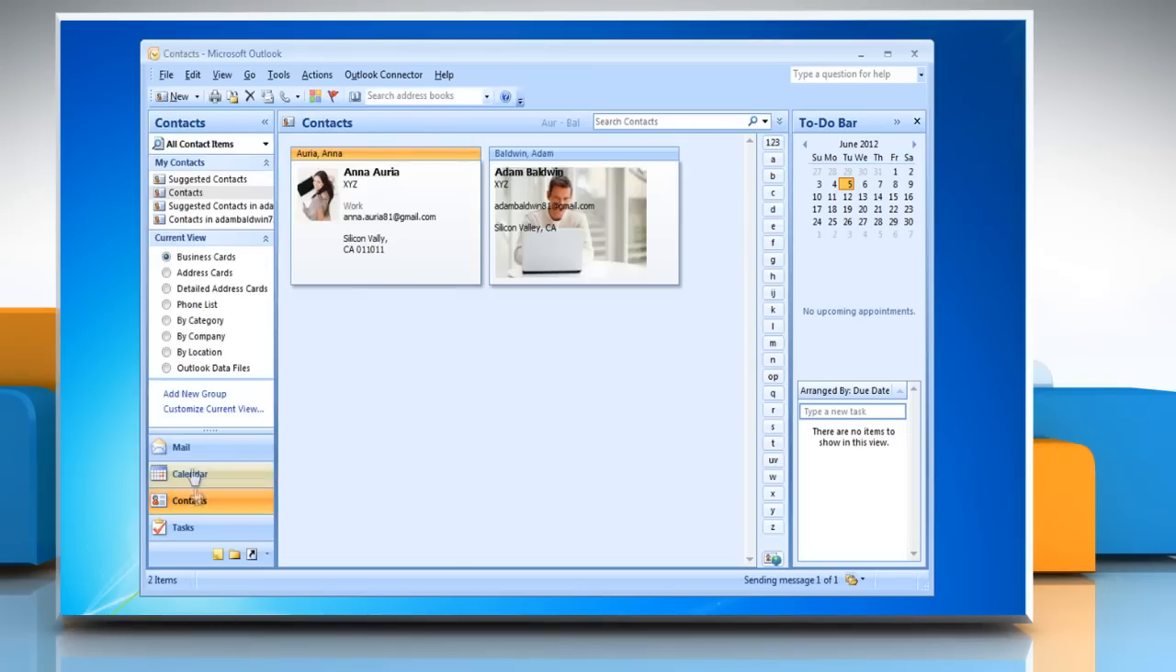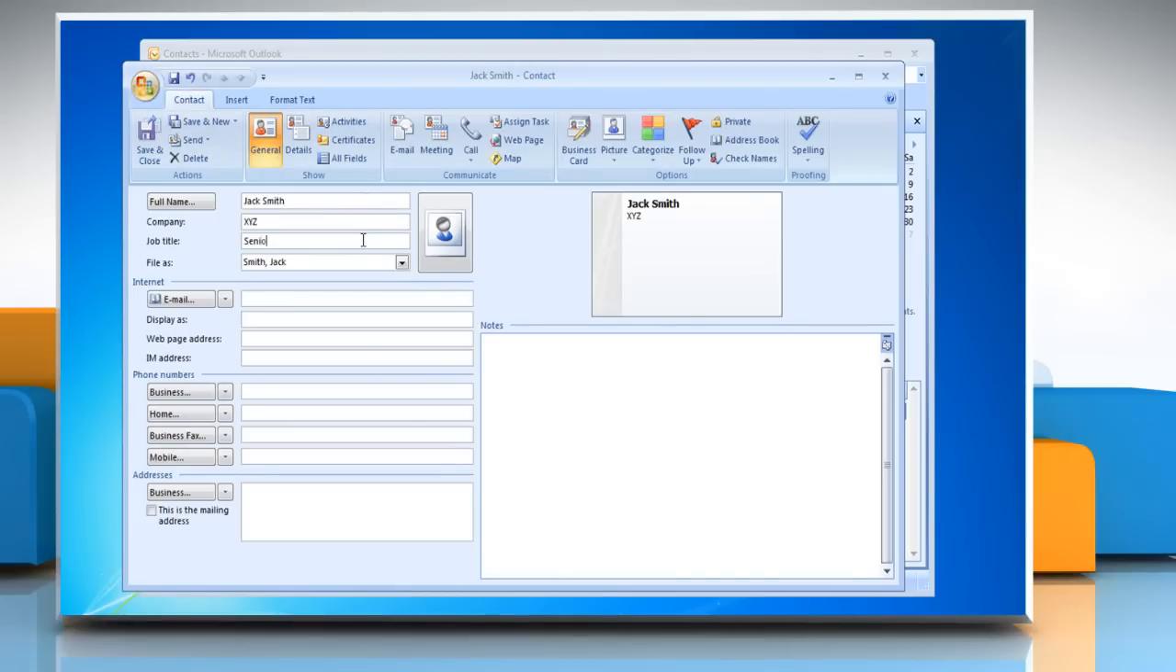Click Contacts, and then under File menu, click on New. Type the contact information you want to insert. In the Options group, click on Business Card.